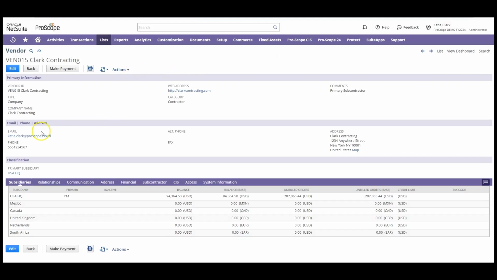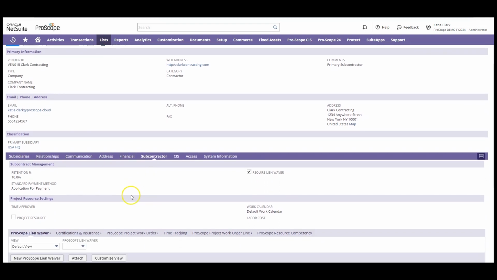So you'll see here at the vendor record, it's going to include all of our essential information, but what we're going to focus on is the subcontractor subtab. So clicking into the subcontractor subtab here, the first thing you'll notice is our key subcontract management details, which is going to include our retention percentage that we've set. So at the subcontractor level, you'll have the flexibility to set retention percentages specific to each subcontractor.